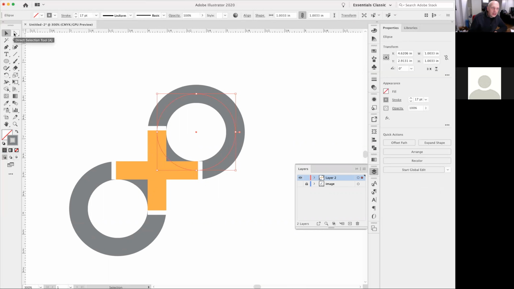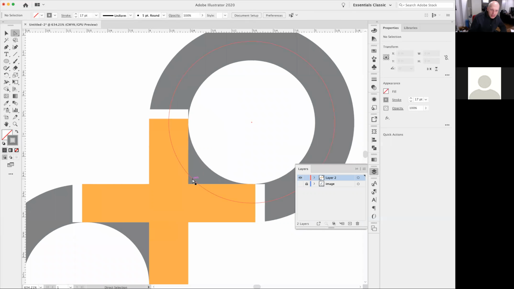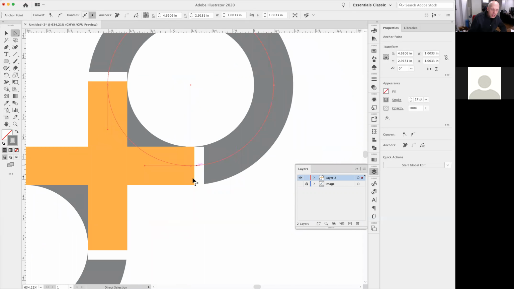Well, all I have to do is go to my direct selection tool right here and be careful in what you're selecting. But what I want to do is select that path right there, which is between those two anchors, between this one and that one.